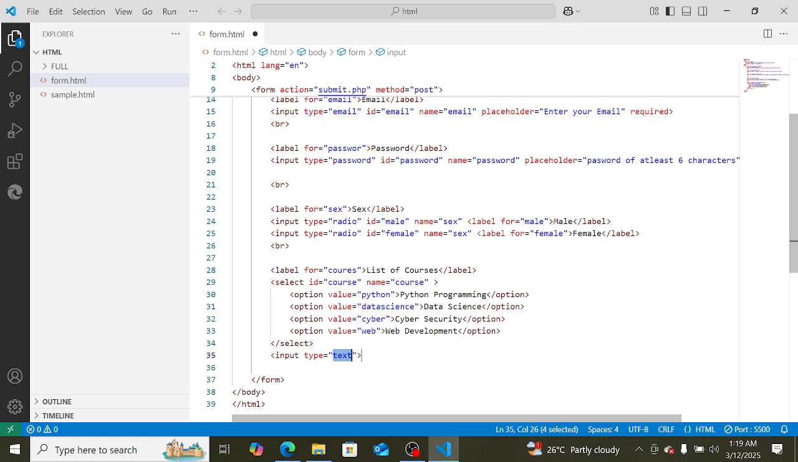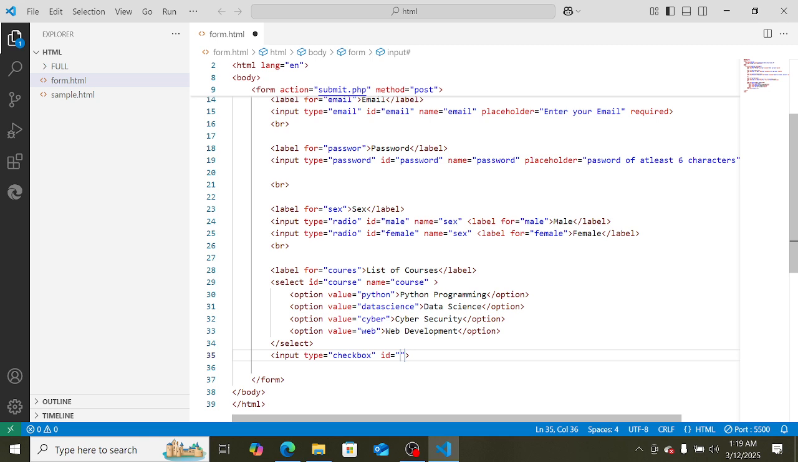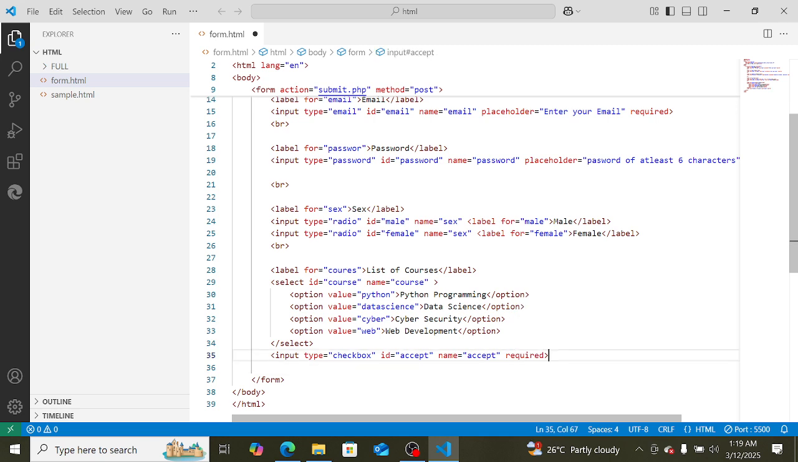Input type here should be checkbox, not text. Should be checkbox, and the ID, we can give the ID as accept. You have to accept the terms of the condition, and the name also should be accept. And then you can make it a required field. So you say required, so that one must check that box before we submit the form.